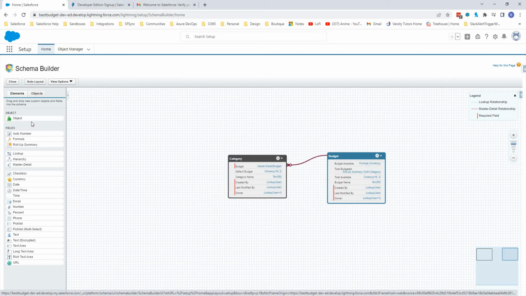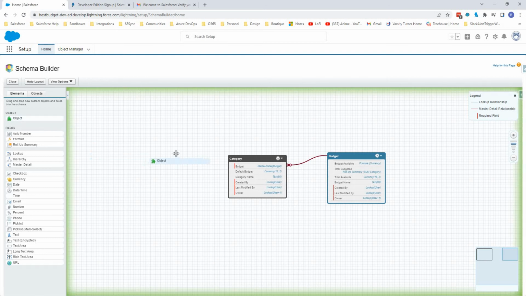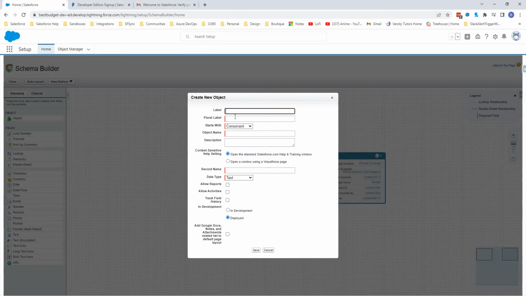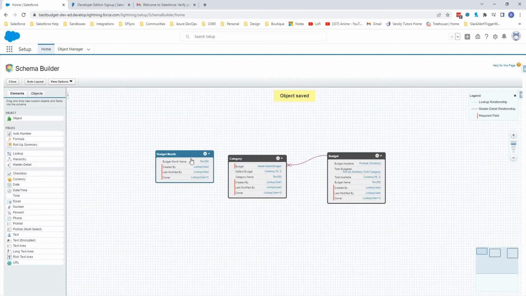Okay, so now we're going to go ahead and create some more custom objects that are going to be our actual data. It's going to be our month records. So this first one's going to be called budget month. And it's going to have text as well. It'll allow reports. Save.